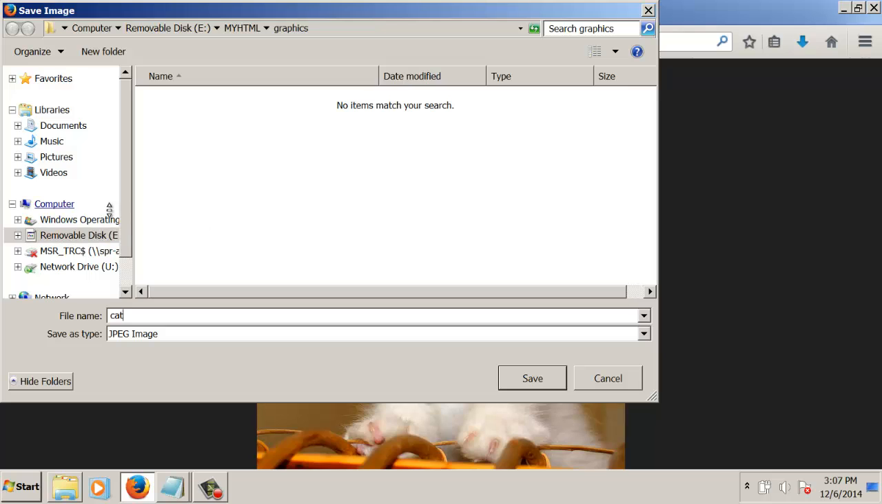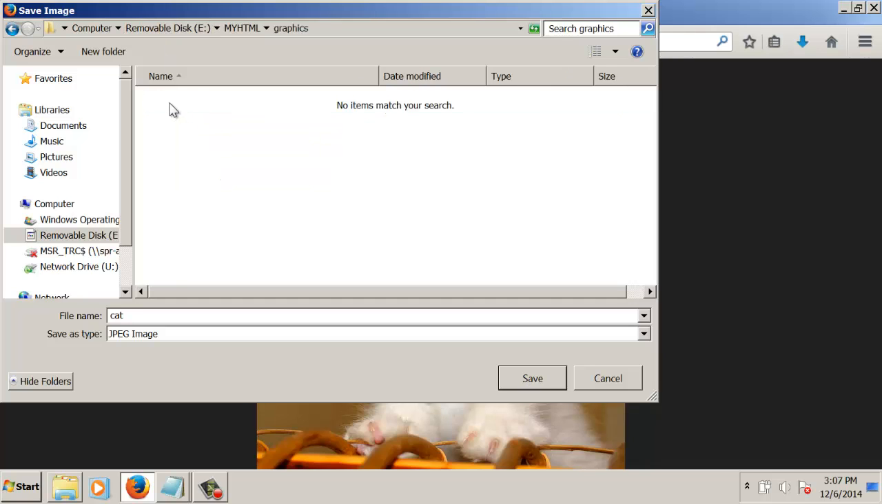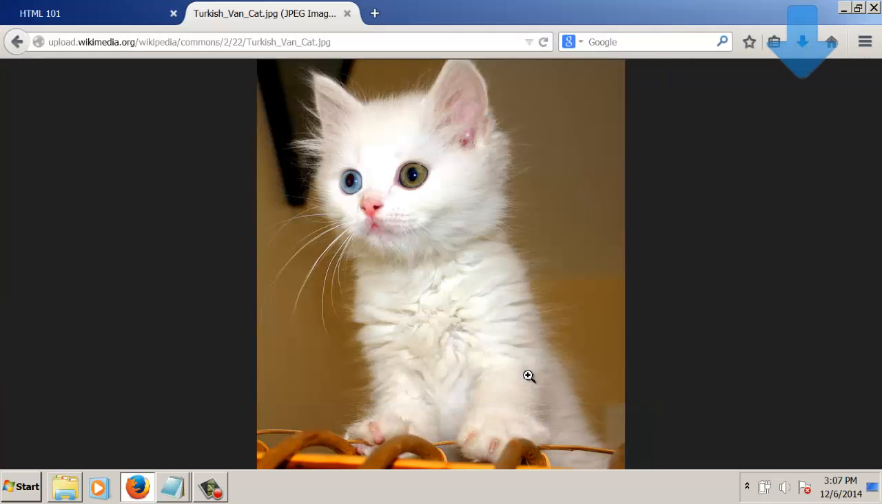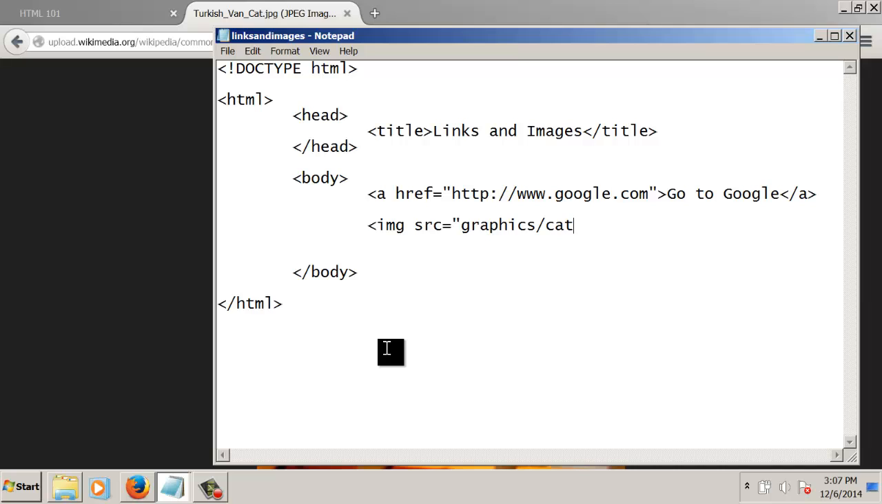I want to save it in my graphics folder, which is, let's get back here, see my HTML. Here's my disk, here's my HTML, and I had a graphics folder created, so I'm going to go ahead and name that cat, and it's going to be saved as a JPEG, so JPG will be the extension. Just go ahead and say save. Then I'm going to pop back over into my code and finish this out. So I'm looking for cat JPG out of my graphics folder.